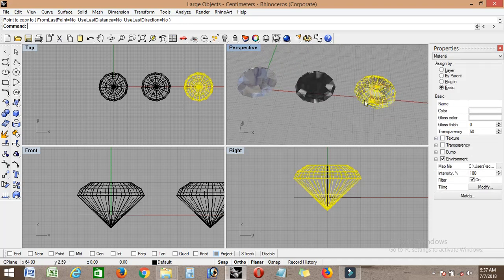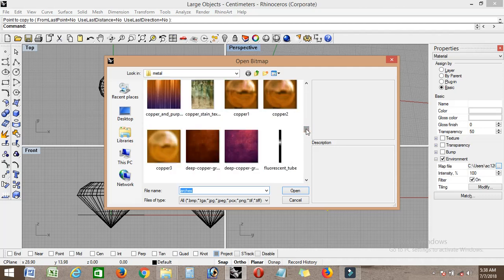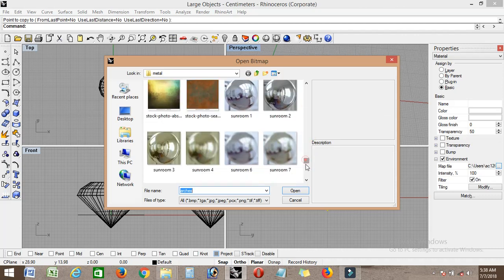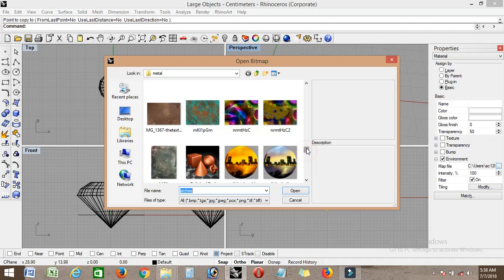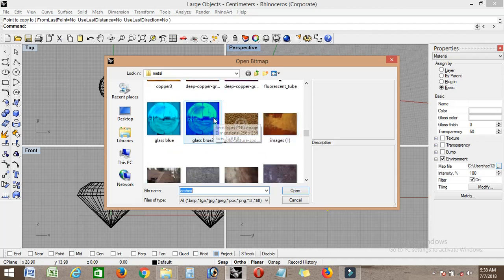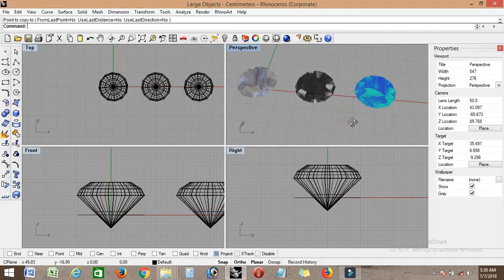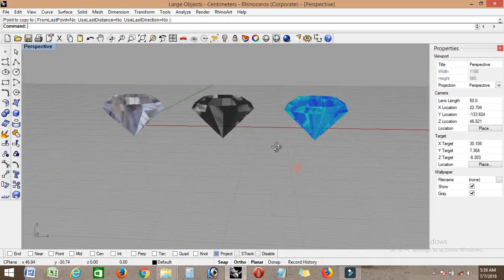Click the third one, see third. Click environment. Now we'll use a blue arc. See, scroll down. Where are you, blue? Blue is here. See, click. And see changes here. Now three diamonds are ready.